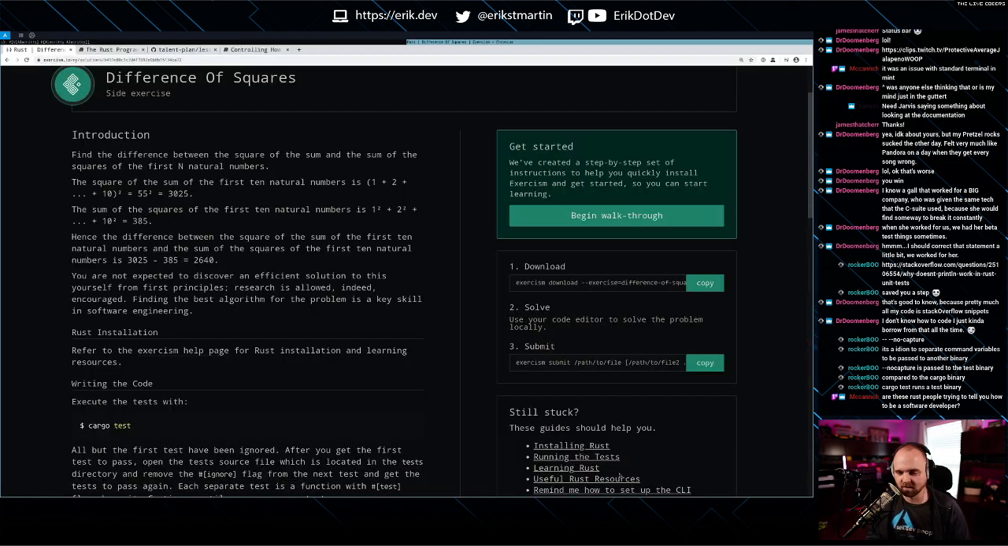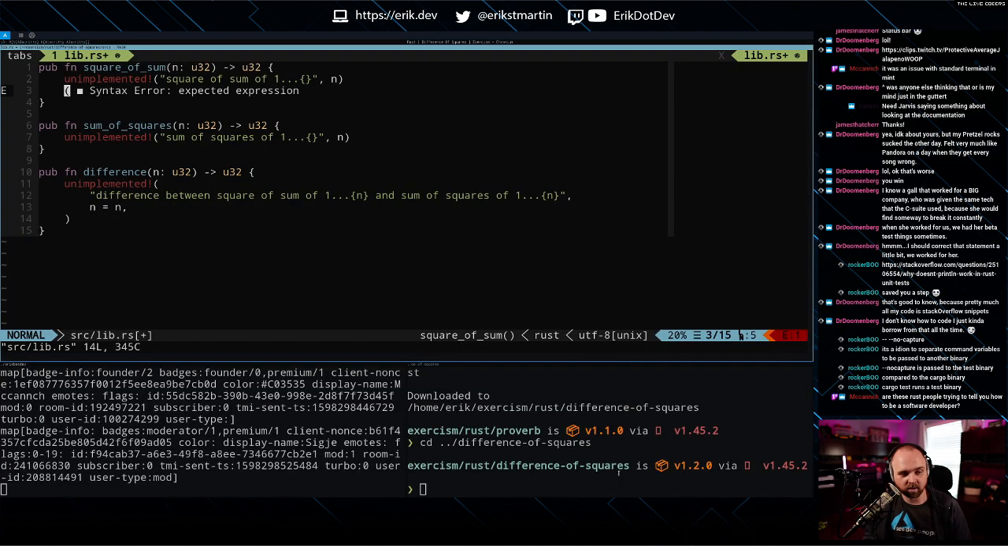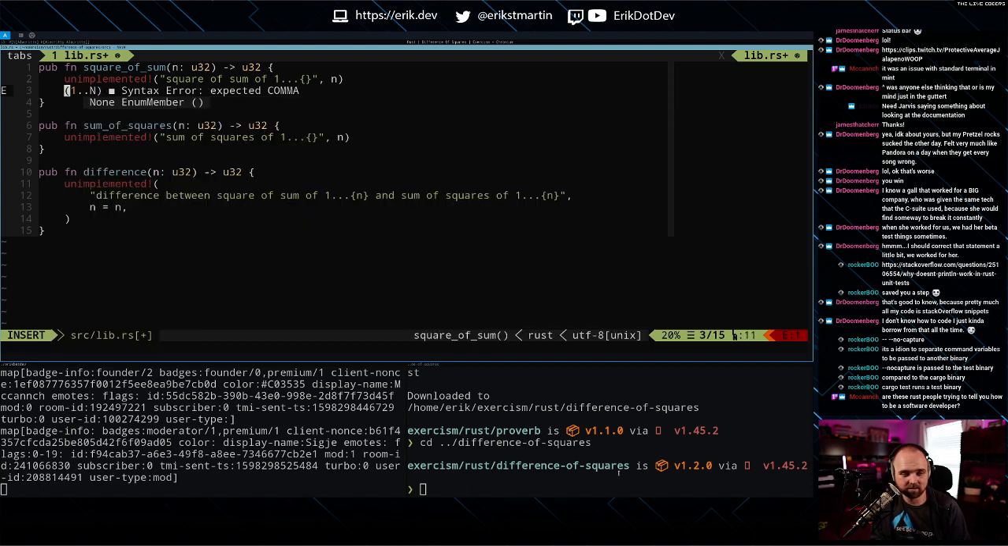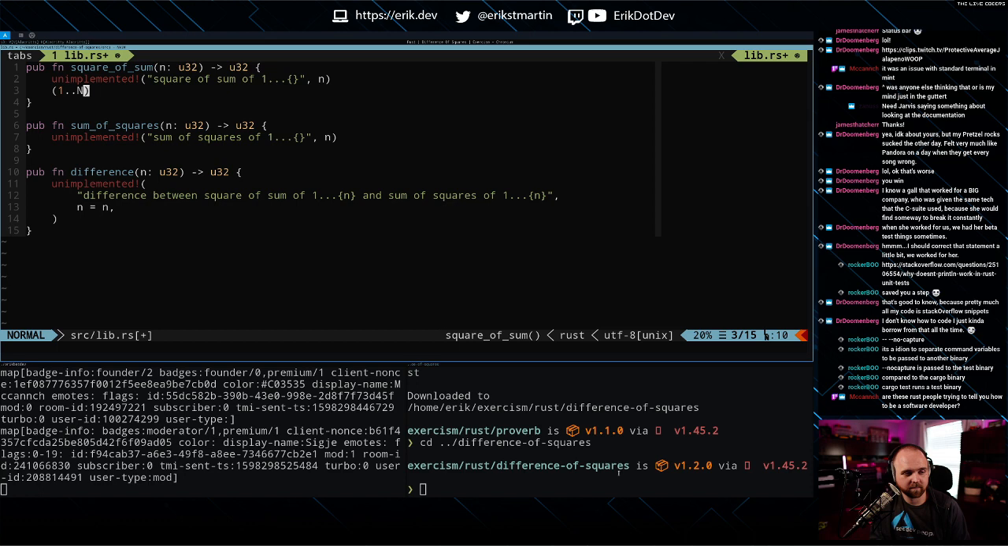Let's double check this logic. Okay, so n represents that number of natural numbers. I'm assuming we're starting with 1, so we're going to start with 1 to n. Right? Okay.